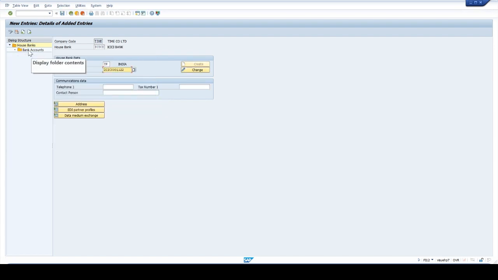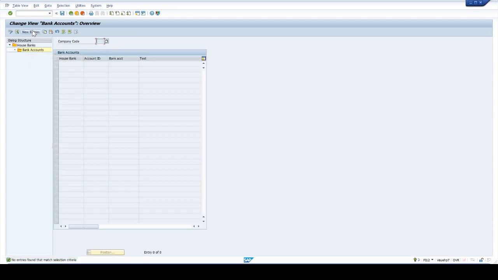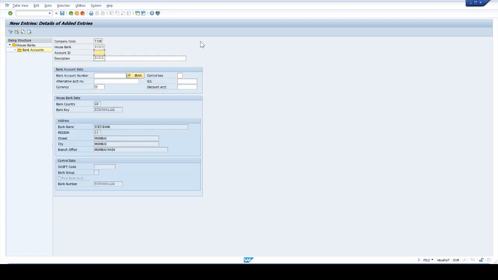Next, click on Bank Accounts. Click on New Entry. Account ID ICICI. Next, Description. Next, Bank Account Number. Next, Currency. Next, ICICI GL account. Click on Save.